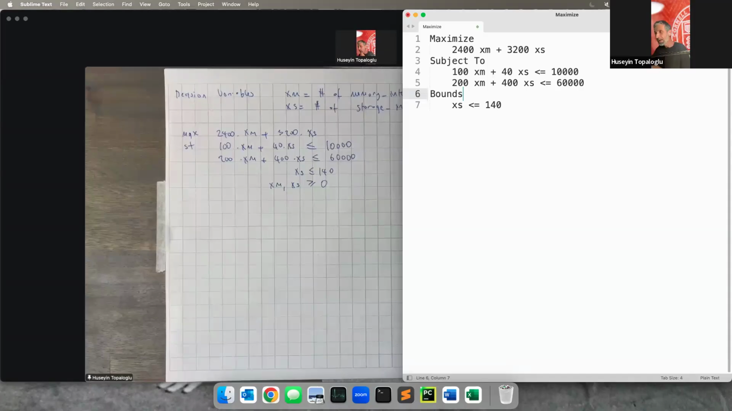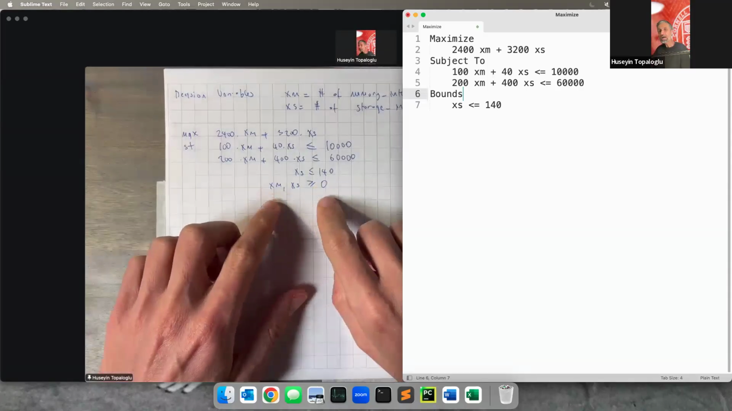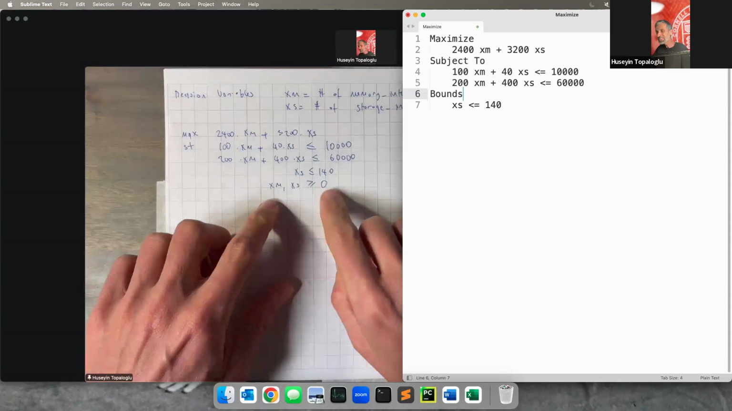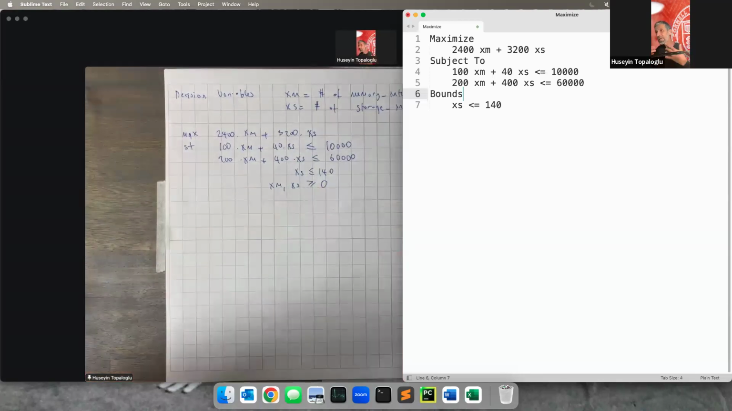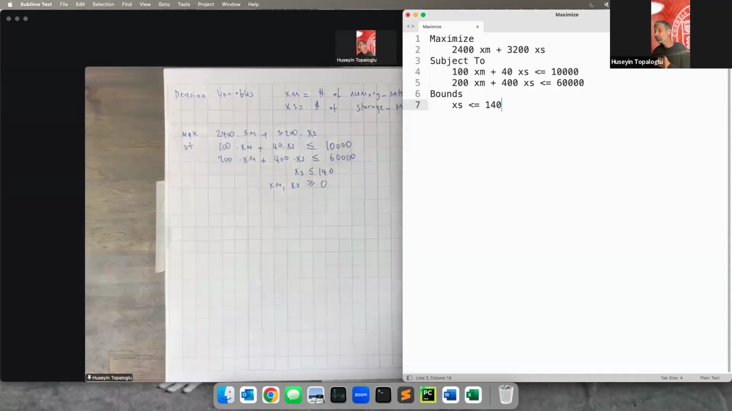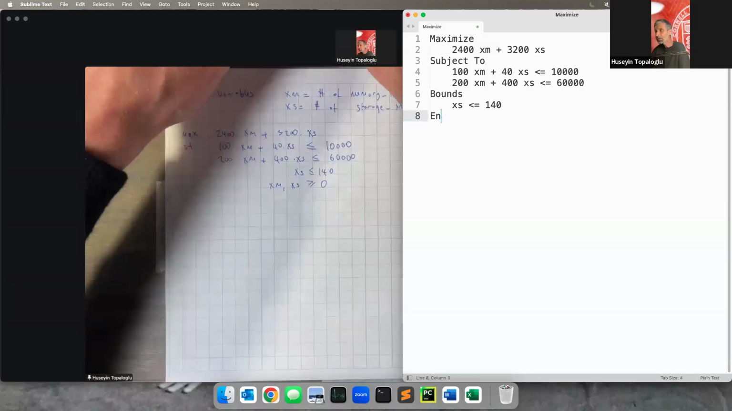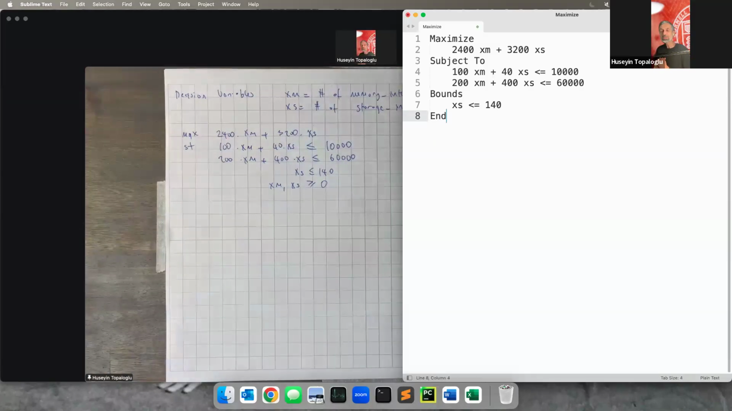Good. And by convention, any decision variable, unless we say otherwise, is treated as a non-negative decision variable by Gurobi. So we do not need to specify that our decision variables are non-negative. This is the whole specification of our linear program. Gurobi by default treats the decision variables as non-negative.